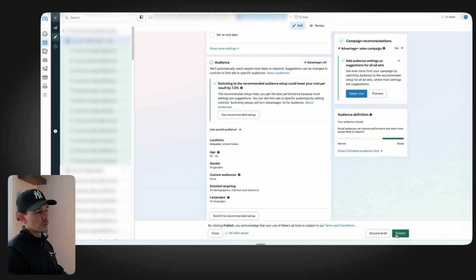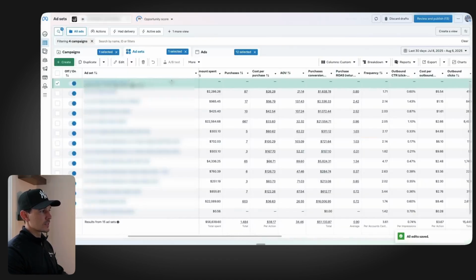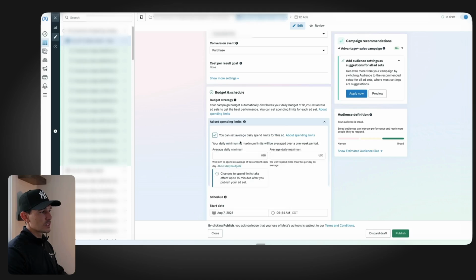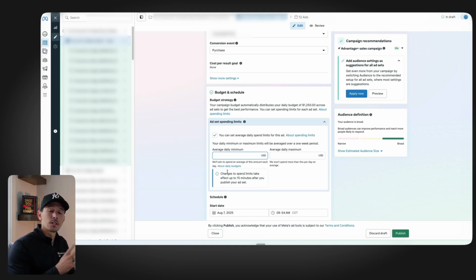Once we do publish this, what we want to monitor is, does this get spend at all? And does this work better in terms of return on ad spend? If it doesn't get any spend, something you can do is go into your edit here. You can click add set spending limits, set a daily average spend limit, and just give it a very small boost, something like $10, $25 per day. I'd recommend only a very small percentage of your total budget, literally 1 to 5% maximum. This will just encourage it to spend a little bit more because we are technically narrowing down the audience.